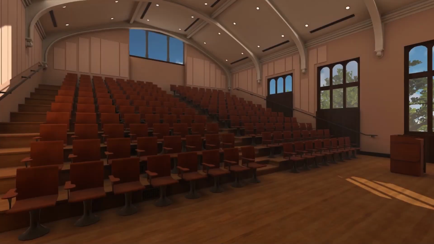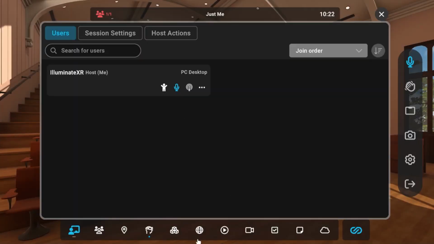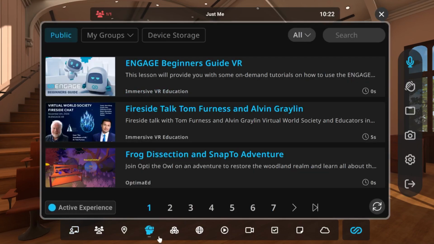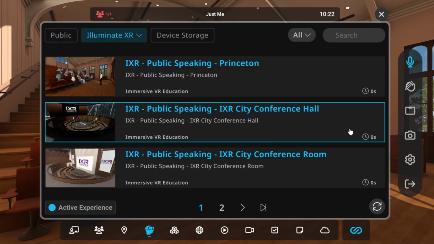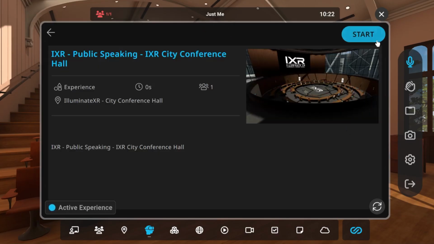If you are already in a session, open your menu. Then go to the Experience tab on the bottom of your menu. Then select the experience you would like to load and press Start.